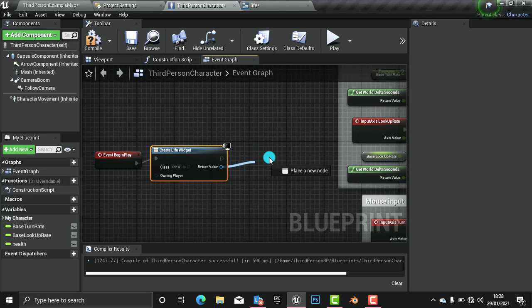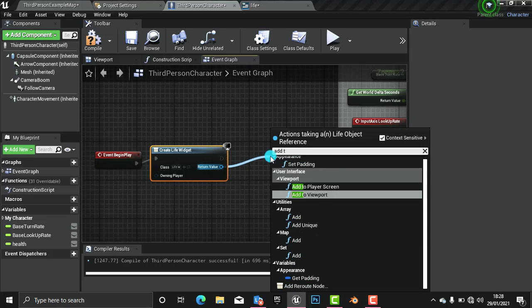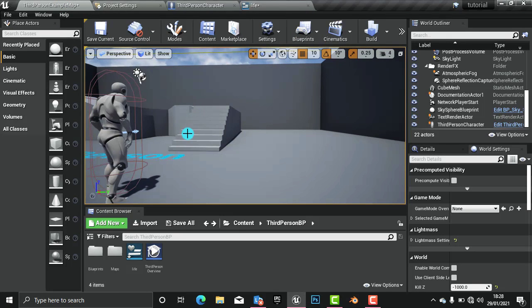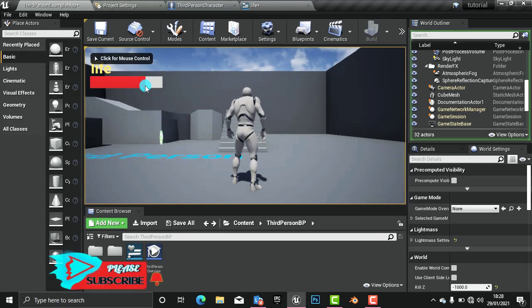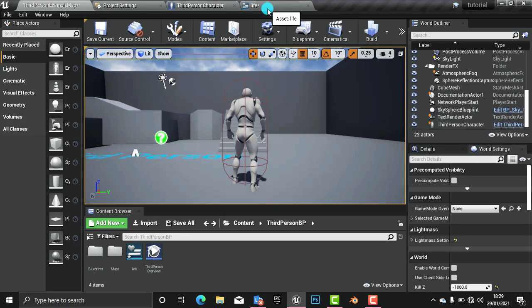So what we are going to do next is to add it to the viewport so that it should be visible for us to see. So search for add to viewport. Compile and save. So let's test this. Immediately we play the game, our health bar will display on the screen for us to see. You can see our health bar is displaying here. So click the escape key and let's go back.